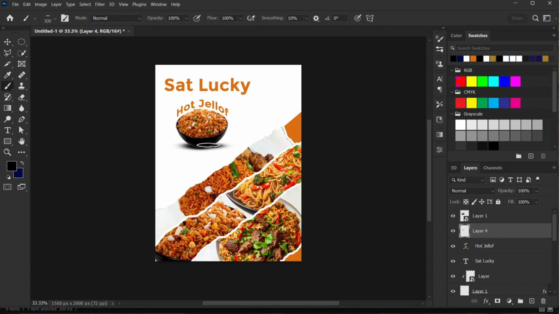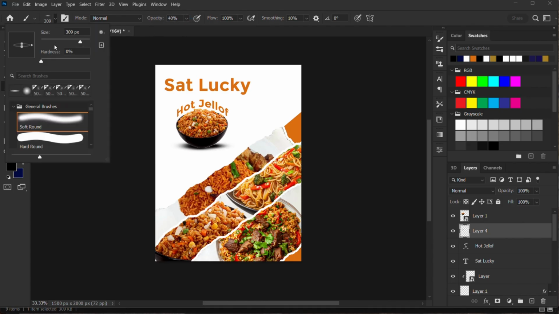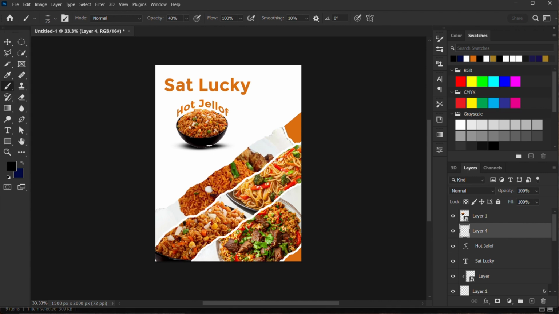Because of this white effect here, I'm going to reduce the opacity of my brush and reduce the size. And on this layer, I'm going to create another layer, take it above it, and I will smoothen the edge with my brush too. So you can see the white effect is no longer there. So we have our Lucky, we have our hot jollof. Next thing we want to write is rice and spag.